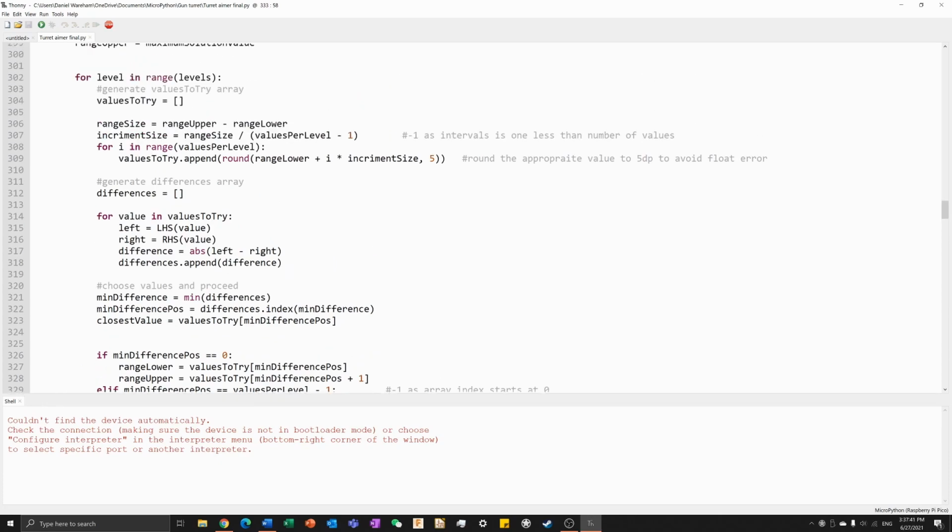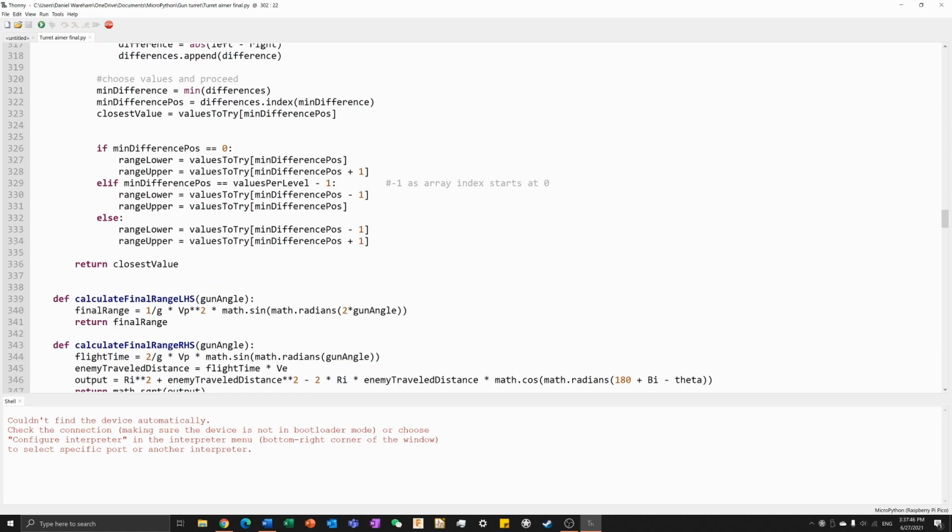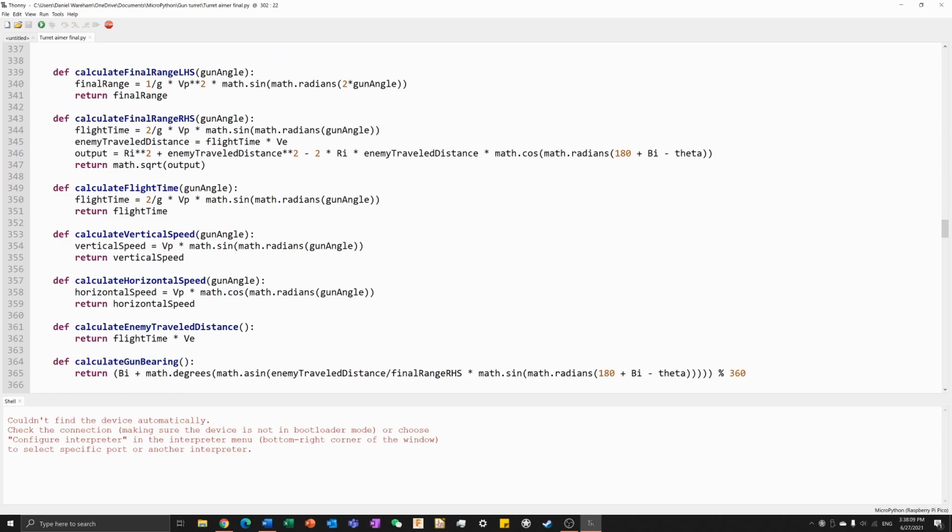So once this entire section has been looped through for the number of levels there are, then the closest value is then obtained, because that's the value that you get for the very last level, which is the most precise one, and that's returned. This completes the part of the overall function, which calculates the elevation of the gun, and these other functions just use that as an input to calculate the various other numbers that are needed. Again, all of these formulas have been calculated using maths, which is shown in the maths video.